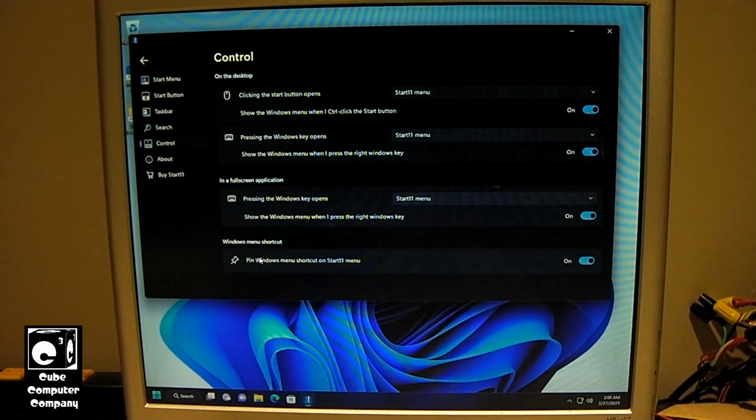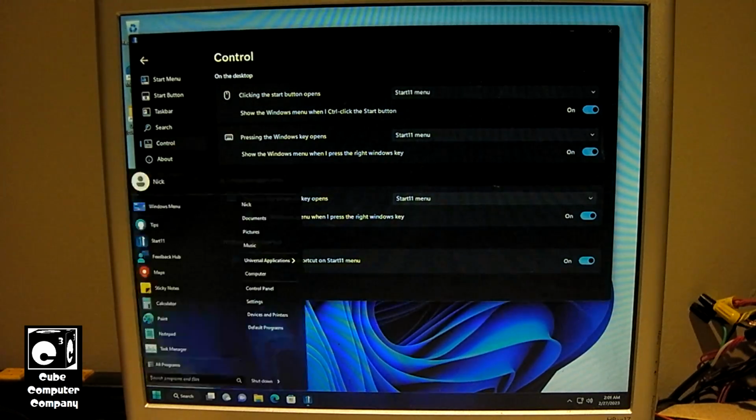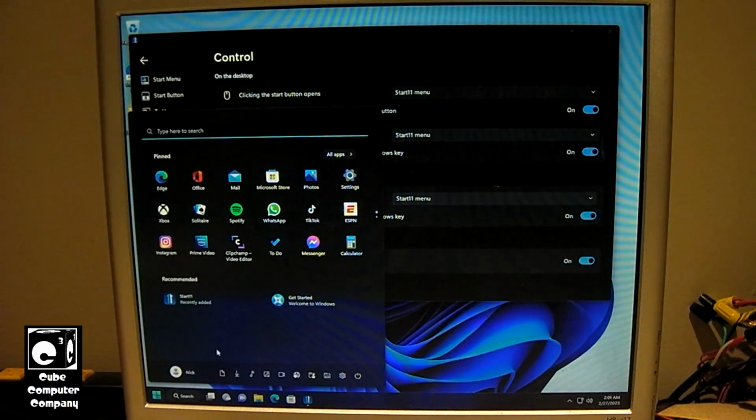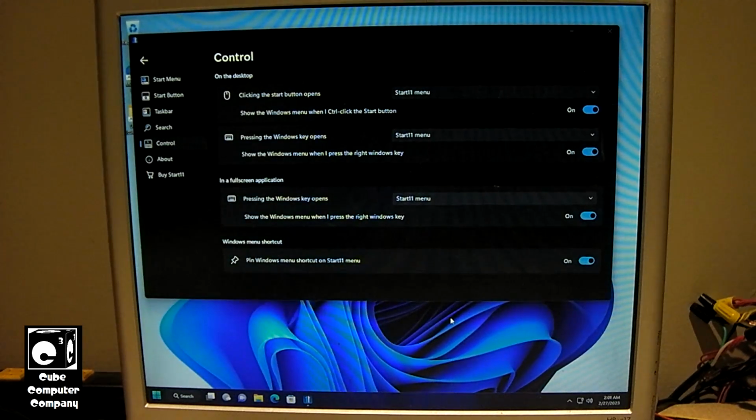Windows menu shortcut. You can pin the Windows menu shortcut to the Start11 menu. It's referring to the Windows start menu right there. You click that and it brings up the Windows 11 start menu.